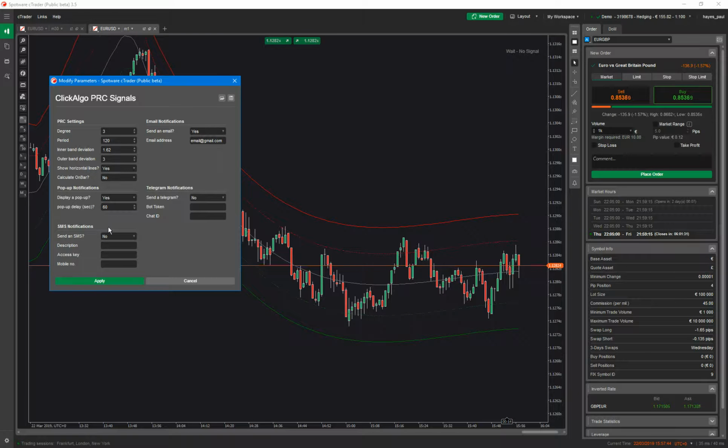Okay, SMS notifications. This is text messages. Now we go direct to a supplier. Well, we don't actually use them. You go to the supplier. You don't pay us any money. I think you can get text messages for like 0.001 pence.